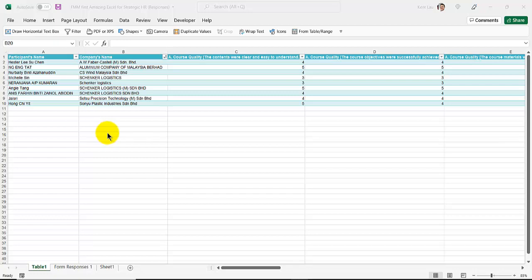Now, it's very common that, in fact, it's a requirement from the HRD Corp to have training feedback. And once we get the feedback, it will appear in an Excel format, and this tells you how good my training is. Some will rate me as 3, some rate me as 5, some rate me as 4, and so what can we do with this?